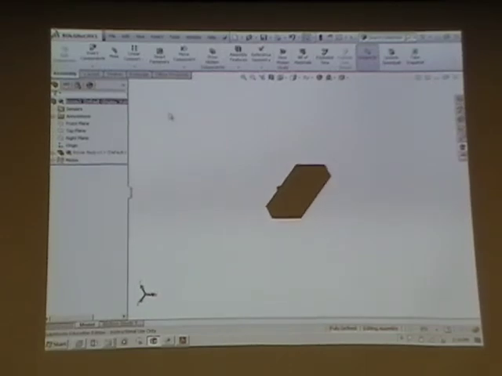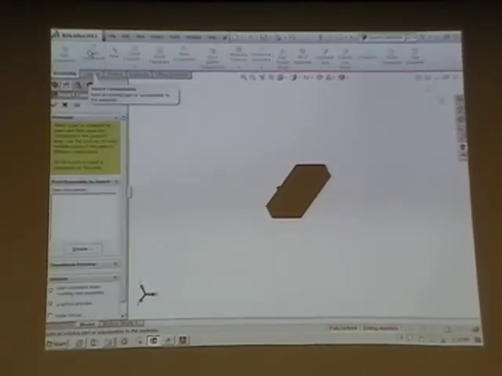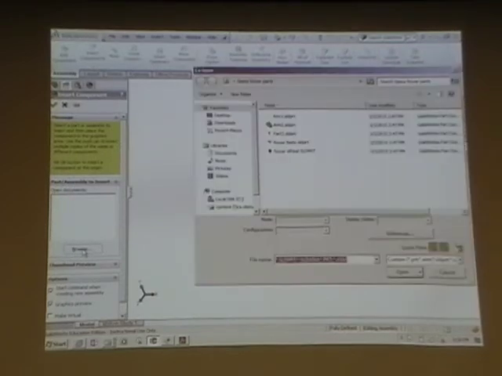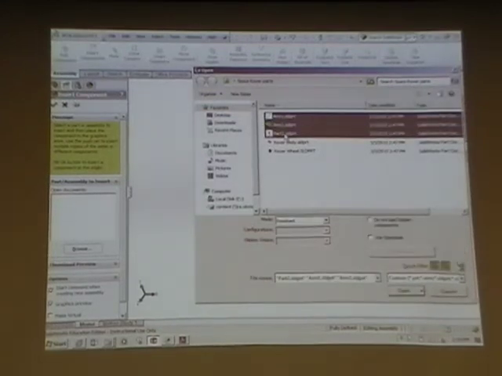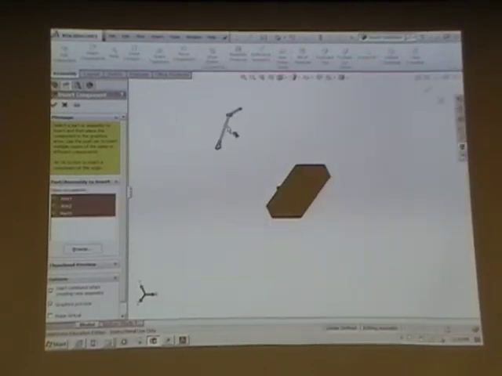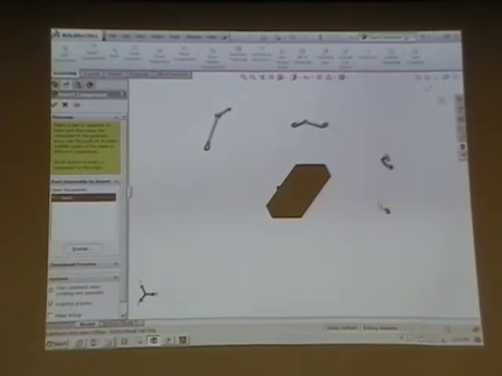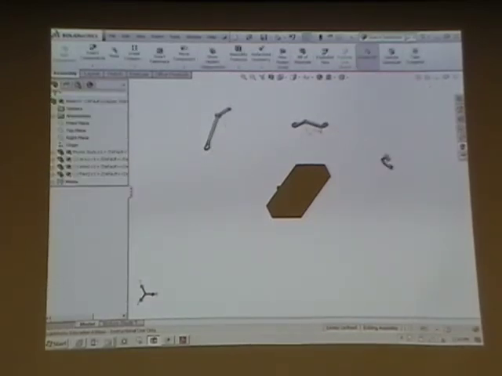So to bring in more components, we click the Insert Component button. We browse to find the components we want. You can select multiple components at once by holding down the Control key. So I'll hold down Control and click Arm 1, Arm 2, and Part 2. Those are the three components I want to bring in. Click Open. And then as I click the mouse around here, it just places each one of those components sequentially. There's Arm 1, Arm 2, and Part 2.